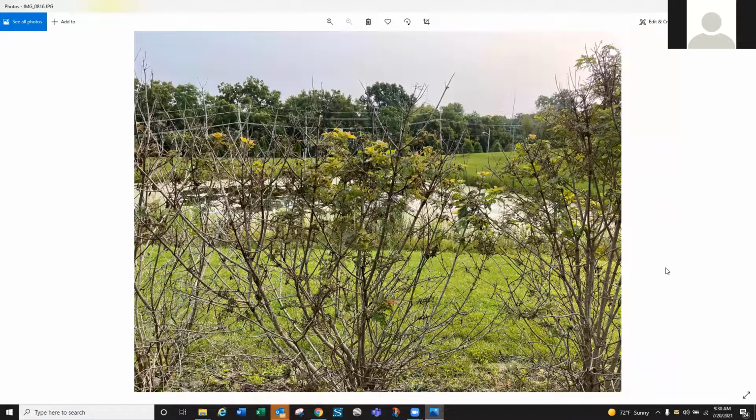Here's the 3rd one. Zoom in a little bit.